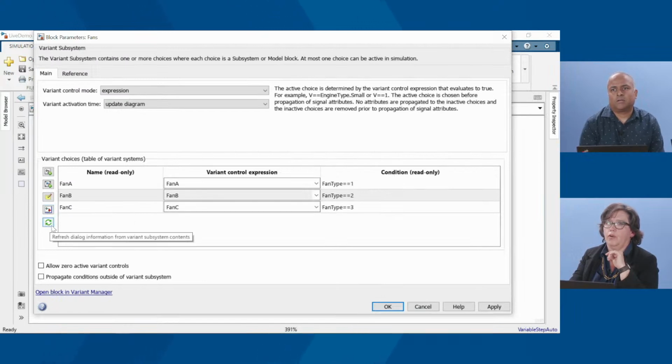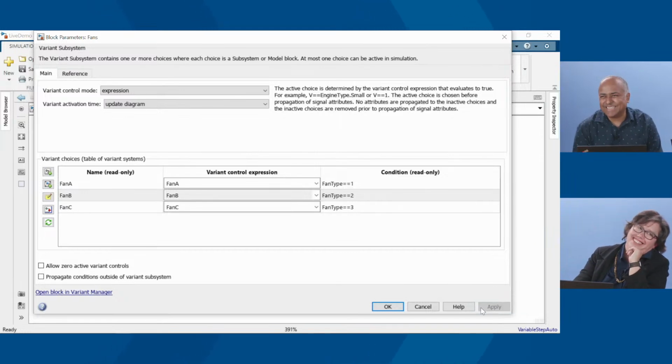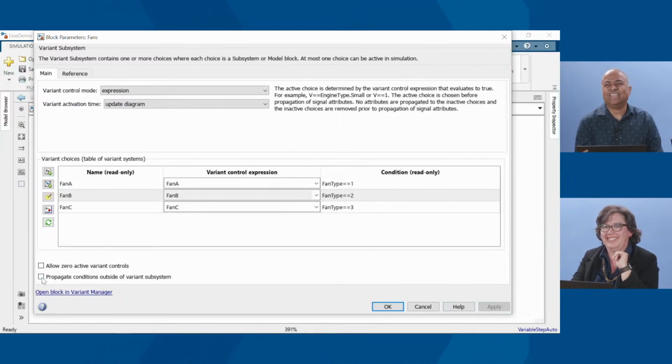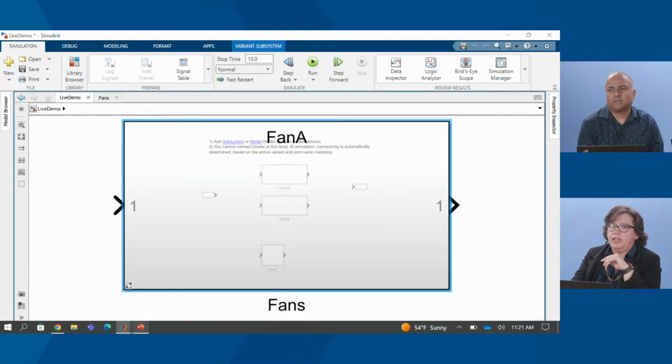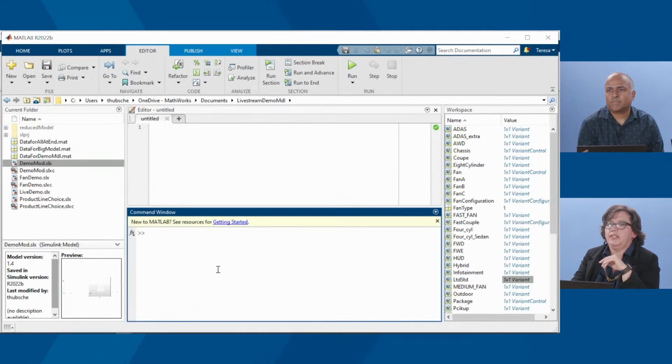This is refreshing it. Maybe apply first before, or you can tell this went wrong in some other practice sessions. So I'm also going to click to propagate the conditions outside the variant subsystem, and I'll talk about that in a minute. So let me go to my crowded MATLAB space.